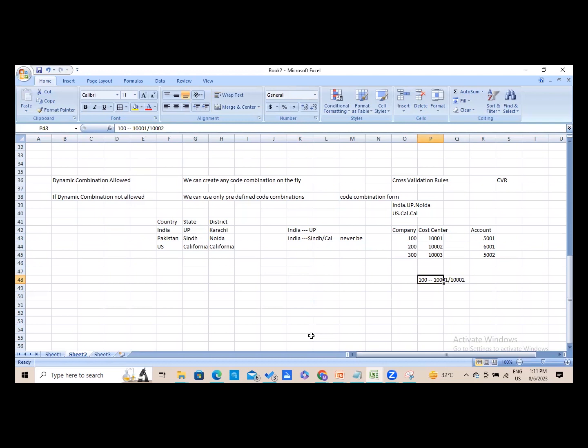We can create a CVR rule, and I will show you on the system how we can create this. And then the moment you create this code combination, the system will stop you. It will give you an error that you can't create this code combination because of this CVR rule. Okay. So whenever there's an implementation, this is very, very important. Either a company will say that this dynamic combination should not be allowed.